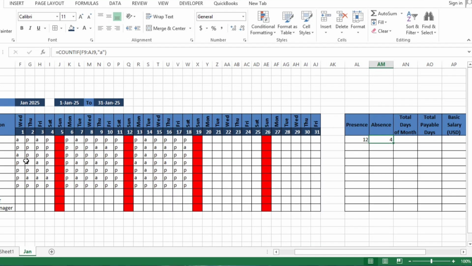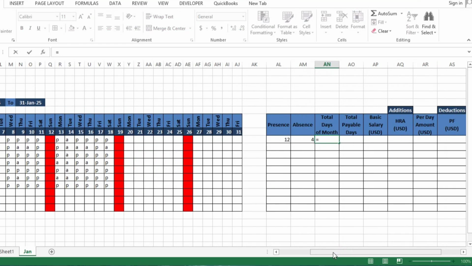Now we want to determine how many days are in the selected month. For that we will use the formula equals DAY, open parenthesis, and select this N5 cell, close parenthesis, and hit enter. Now open this formula and apply dollar signs. Hit F4 key on the keyboard.